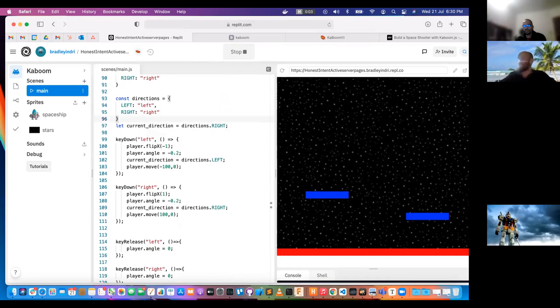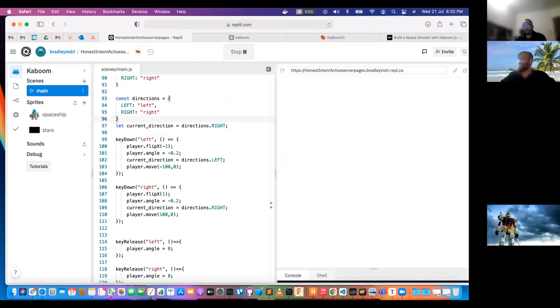So yeah, I see a comment saying the rapid feedback cycle is cool. Yeah, the rapid feedback cycle is super cool. It keeps your dopamine levels up a little bit so that you can keep going.